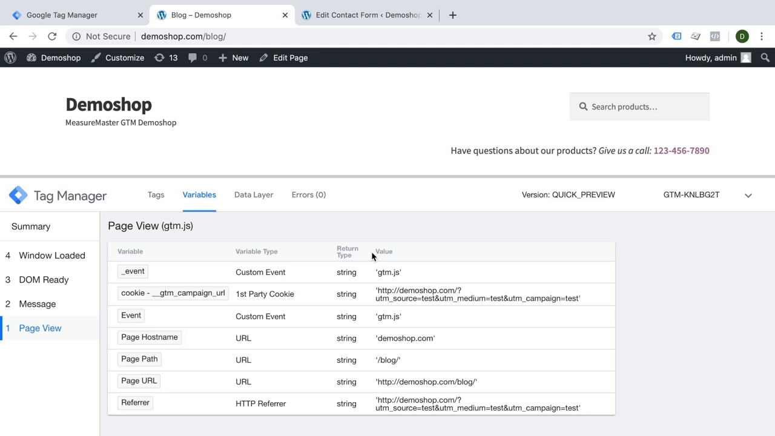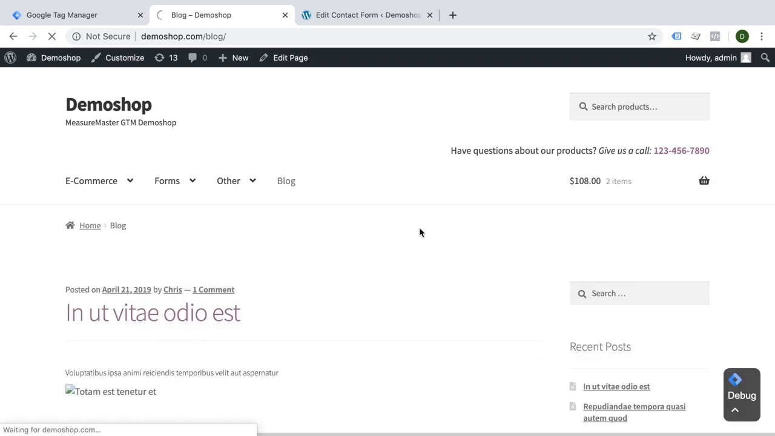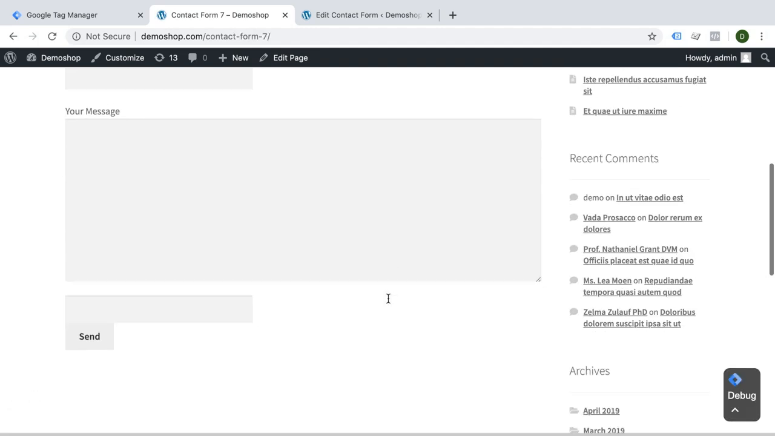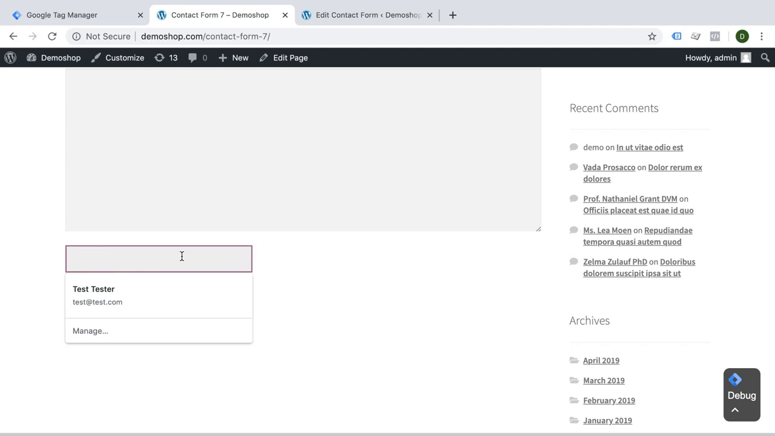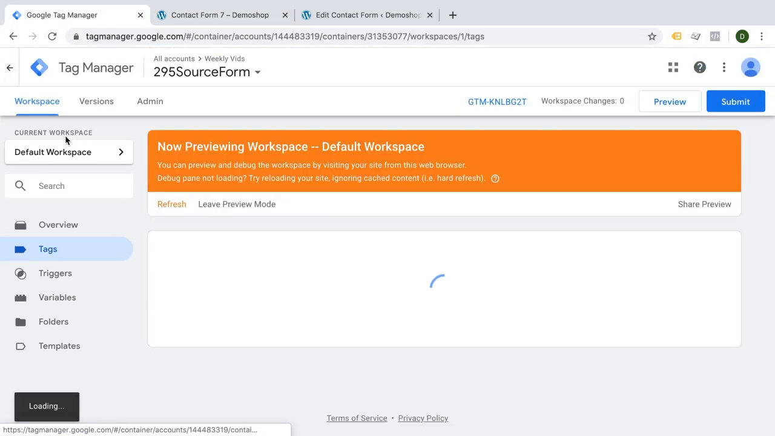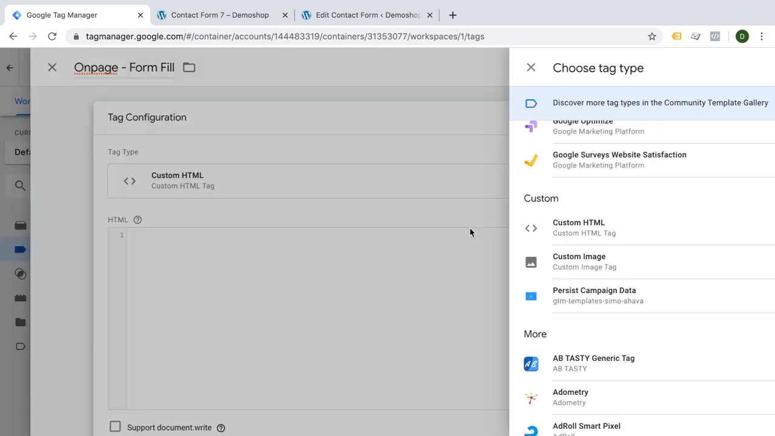So now that we have this available, how can we fill it into our form that we have on our Contact Form 7? And that's actually pretty easy. We just need to have a little bit of JavaScript, pull out the value and fill it into this form. What does this JavaScript look like? Let's go ahead and create a custom HTML tag. And we'll choose a custom HTML.